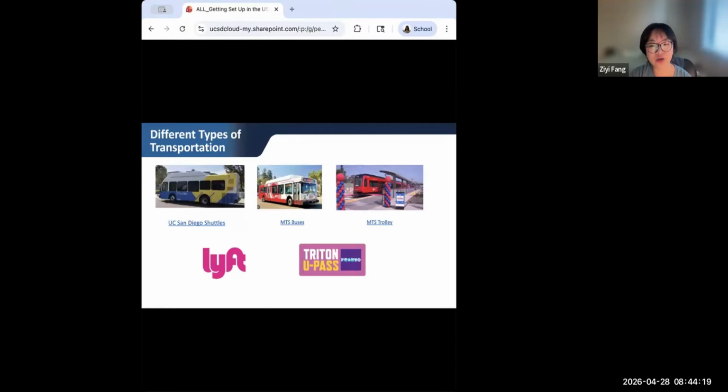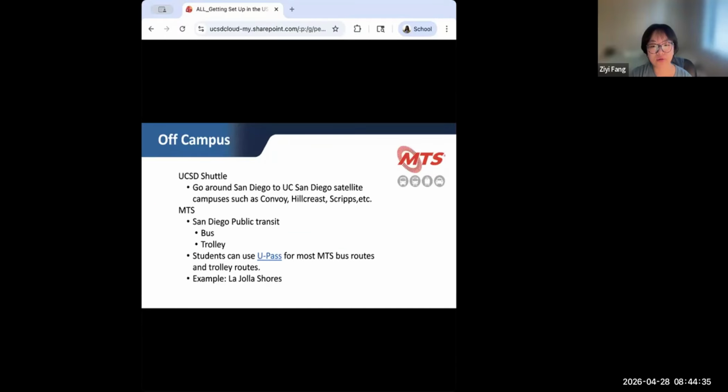And then here's a quick visual of the different types of transportation available to you. You've got UC San Diego shuttles, MTS buses, the MTS trolley, rideshare through Lyft, and your Triton U-Pass, which gives you free access to most MTS routes. And for getting around off campus, the UCSD shuttle system also connects you to the satellite campuses around San Diego, like Convoy, Hillcrest, and Scripps.